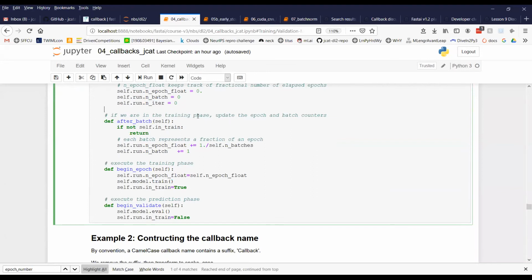And if we're in the training phase, so it says if not self.in_train, then return. So in other words, if self.in_train is false, then it's going to return. That means we're in evaluation mode. Otherwise, we increment the epoch number, and we increment the batch number.